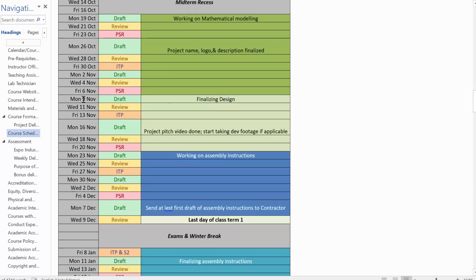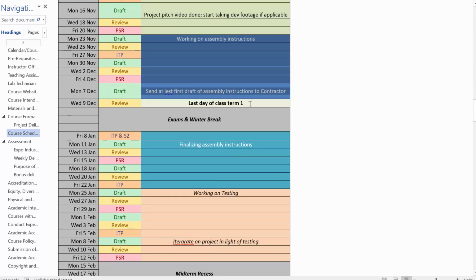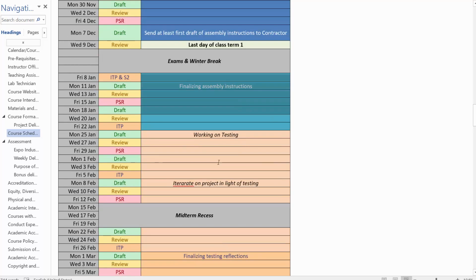Okay. Then the design, you're going to be finalizing it throughout November and start working on assembly instructions perhaps into the start of the break. Then assembly instructions finished in January so that you can then get it assembled and start working on the testing. Iterate. Iterate on the project in light of the testing, how the testing results turned out.